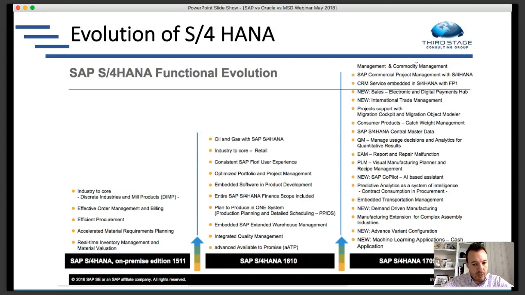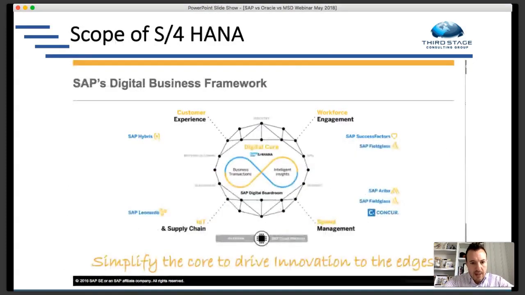And they've brought over most of the core functionality that you would think of when you think of an ERP system historically. Most of that has been brought over at this point to the cloud or to the S4 HANA platform. And then you can see they have this digital core of S4 HANA, which is, think of it as the core back office systems that you're used to thinking of as ERP.